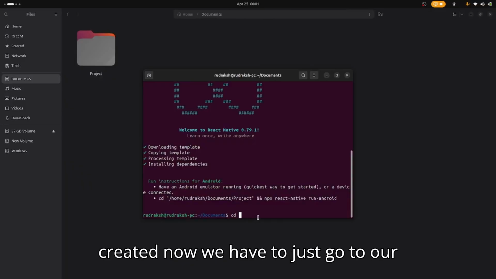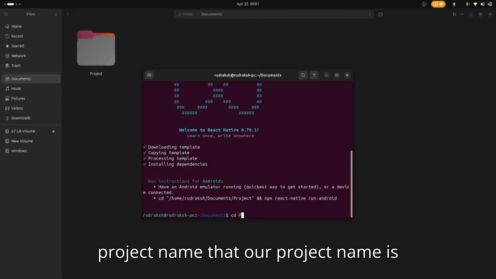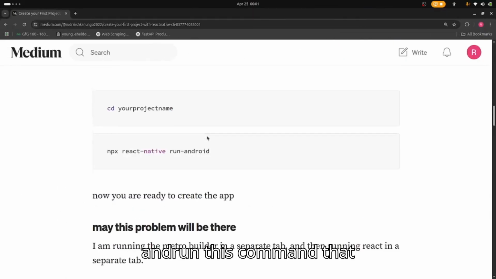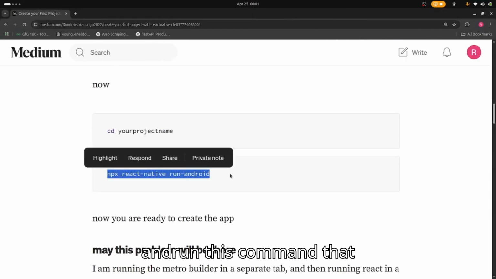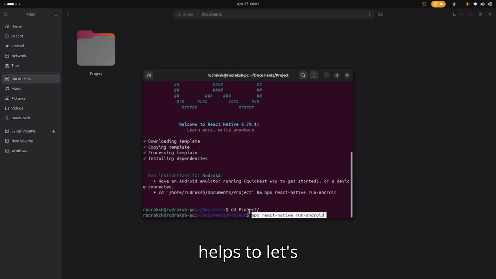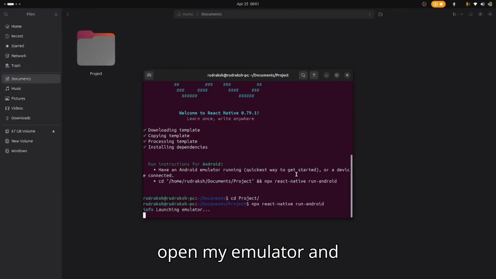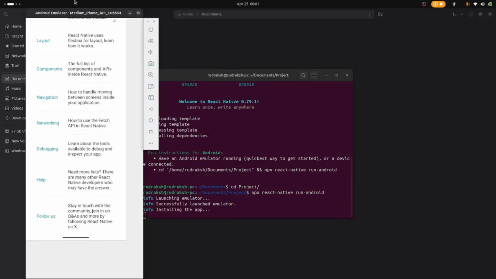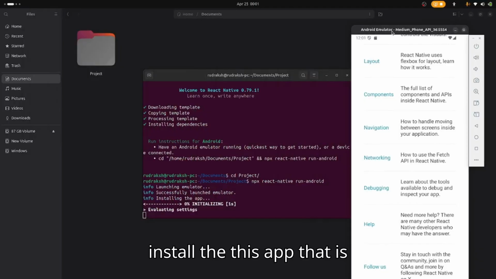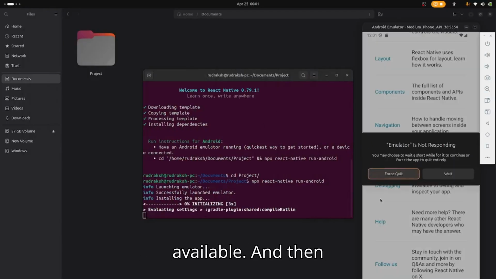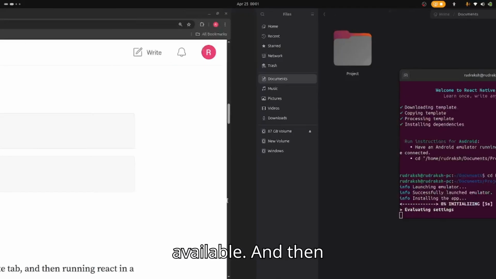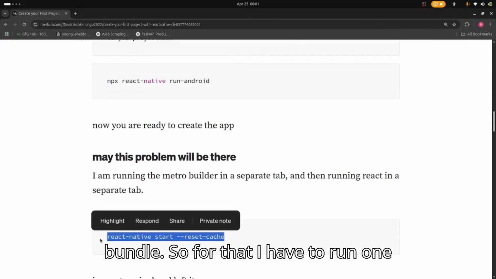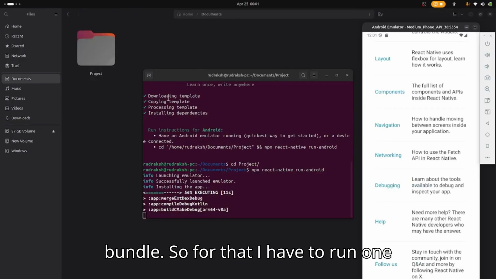Now we just have to go to our project. Our project name is project, so I go to that project and run this command that helps to open my emulator and also install this app that is available, and then it gives me an error for the Metro bundler. So for that, I have to run one more command.